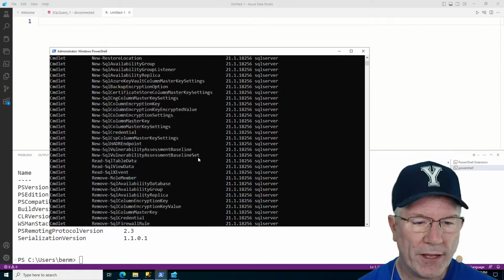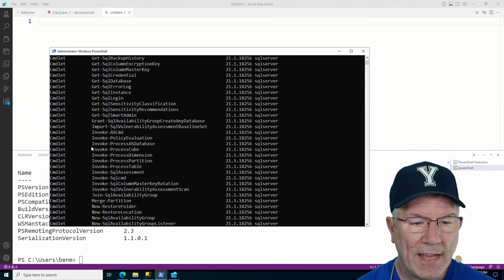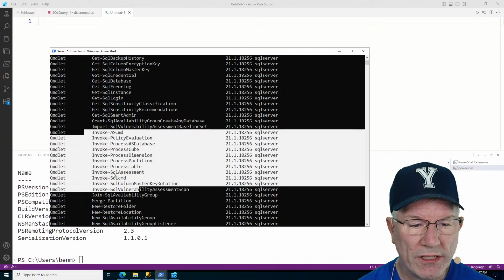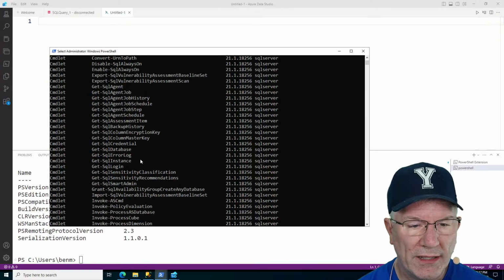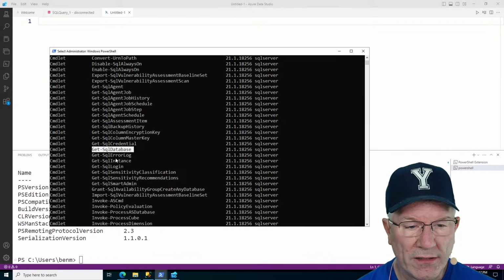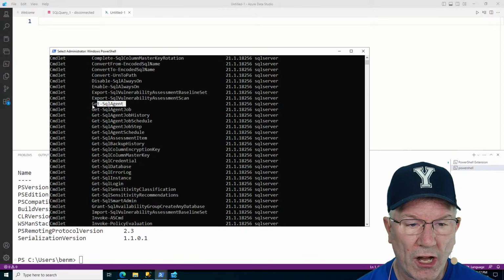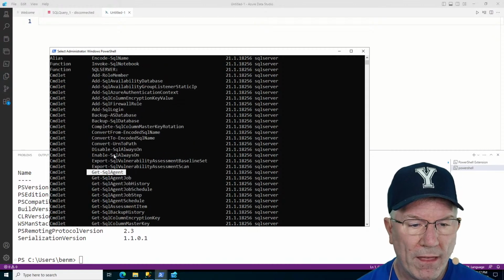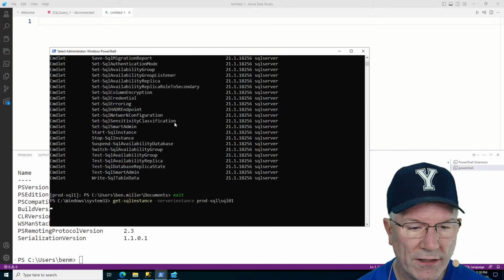We'll look at some other commands here. Invokes, lots of invokes. Invoke-SqlCmd, Invoke-SqlAssessment, and Invoke-SqlVulnerabilityAssessmentScan, blah, blah, blah, blah, blah. Get-SqlDatabase, that's nice. Get-SqlLogin, that's great. Get-SqlAgent and agent job, that's great. Enable-SqlAlwaysOn, backup a database, add a SQL firewall rule. So lots of good stuff here.